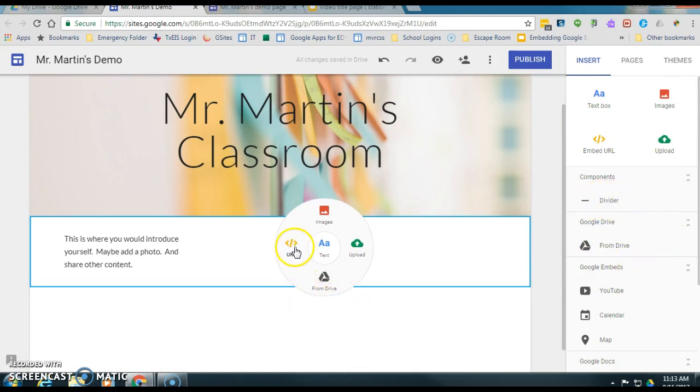I could put in a hot link, I could put in text, I could upload something from my computer, I could add a picture, or I could upload something from my Google Drive. This is going to be extremely critical in a moment when we go to add calendars, and I'll show you that in just a second.